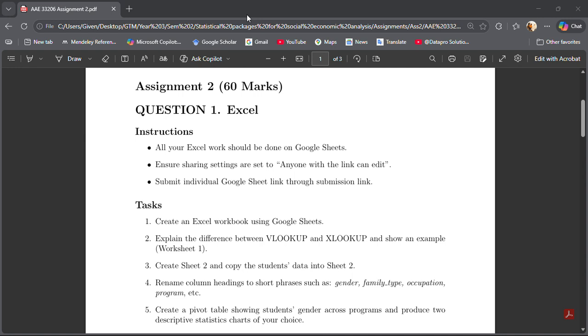Good afternoon, everyone. So we're recording our podcast on the given assignment, where we're going to create Excel work that will be done on Google Sheets, and ensuring that the settings are set to anyone with the link can edit and submit the individual Google Sheet link through the submission. And from here, I'll give the floor to my colleagues to explain.